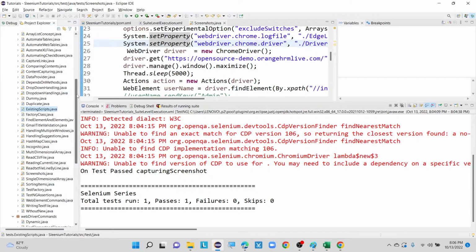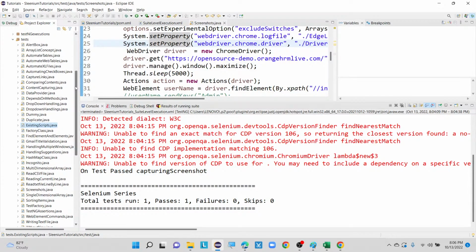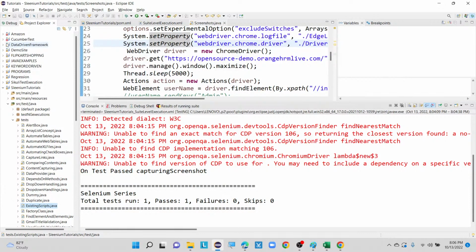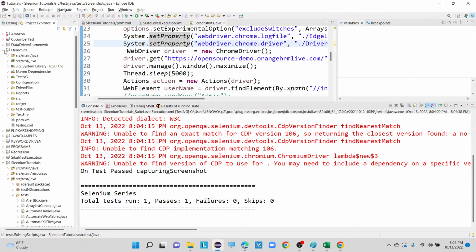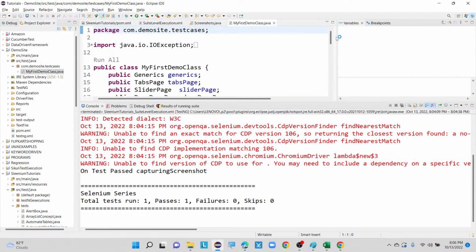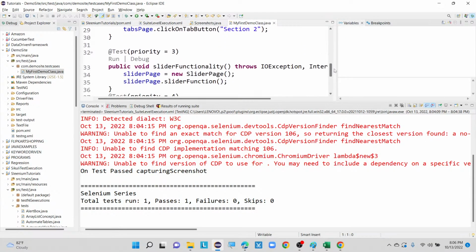And content capturing, automating tables. Okay, let me go to another demo site. Is there, test is there, this one is there, my first demo class. Not this one, it seems. If it is that one, then no issues.